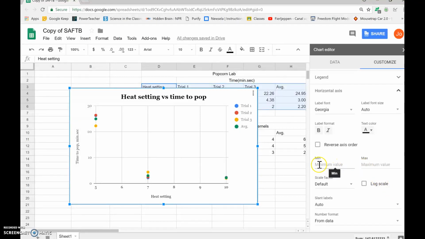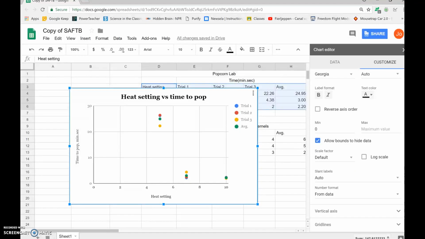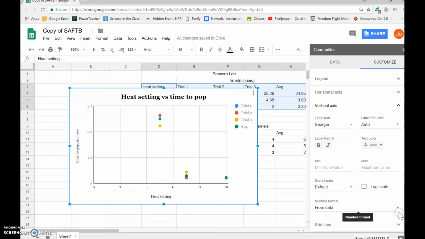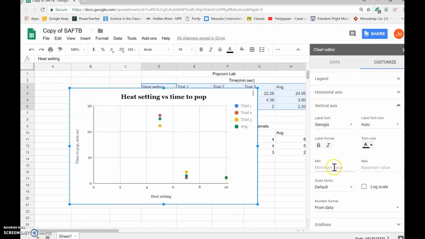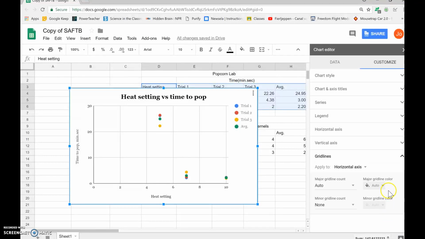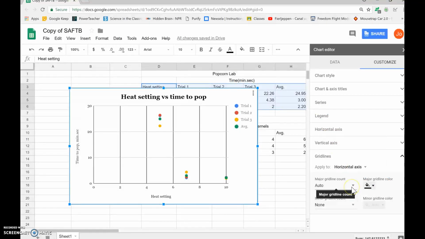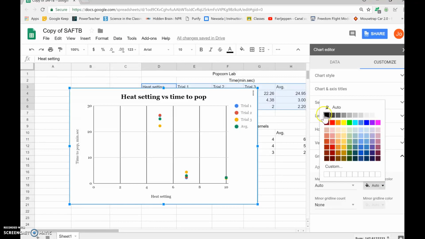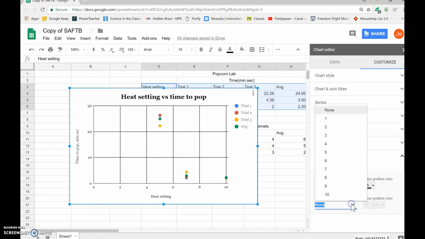Same thing with the font on the axes and the color on those numbers, that sort of thing. I would like to have my heat value start at 0, so I'm going to put a 0 there. Okay. Same thing, make all that black. If it wasn't at 0, I can make it be 0. Grid lines, black. That was a horizontal axis, vertical axis. Make them black.